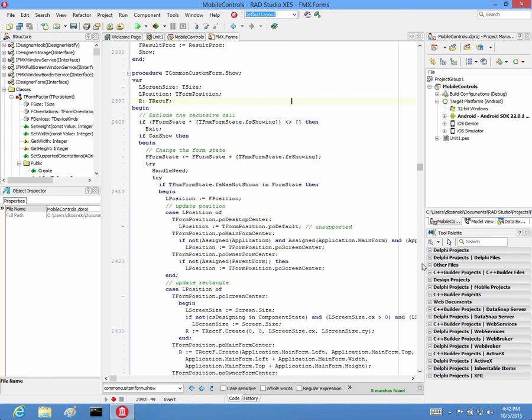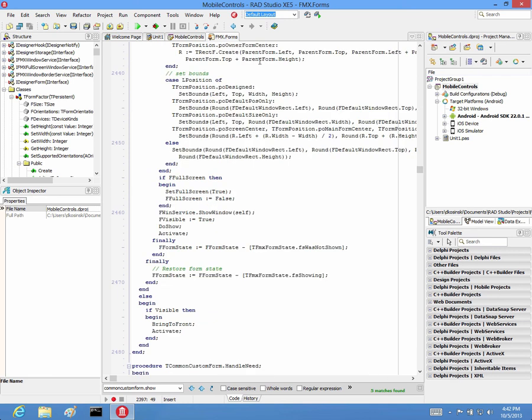We do a bunch of calculations for the positioning of the form and so forth. But then down here at the bottom, we call fWinService.showWindow. And fWinService, that's the implementation of IFMXWindowService that I talked about earlier. That's the platform service. And here we're asking the platform service to show the window.